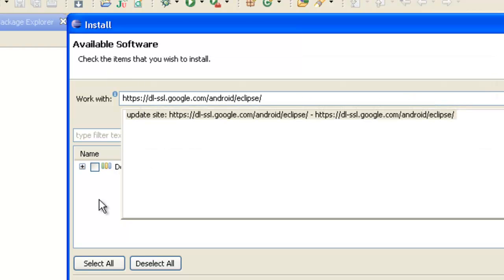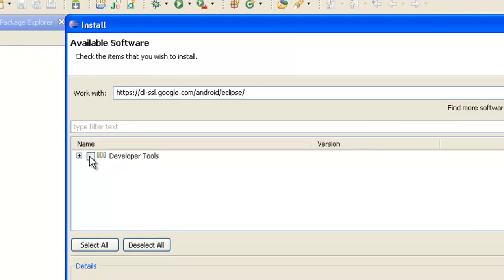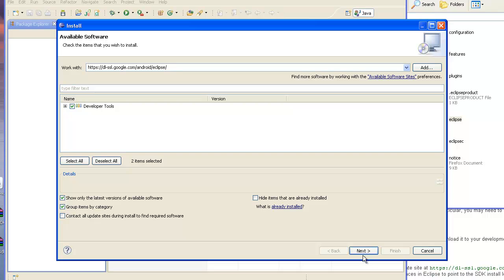Okay, then after you type that in, it's going to open up a little drop down button here, or a radio button that you can click. Okay, you're going to click on that and you're going to press next. Okay, it's going to go through.